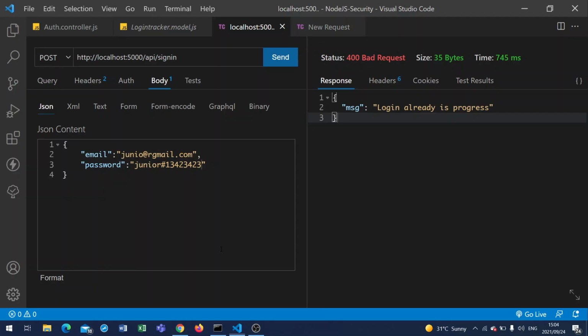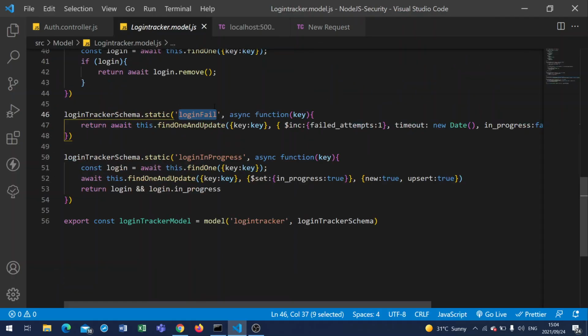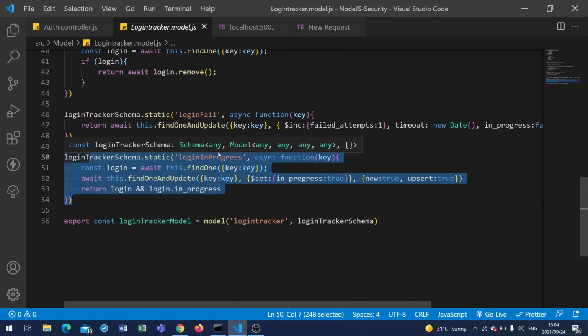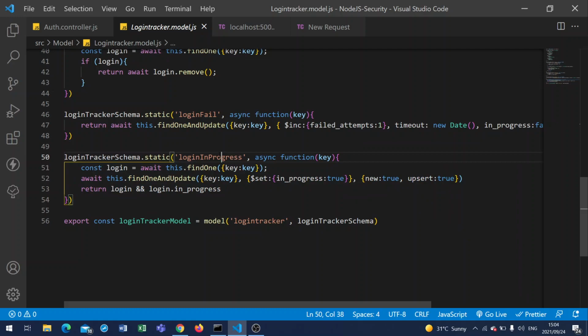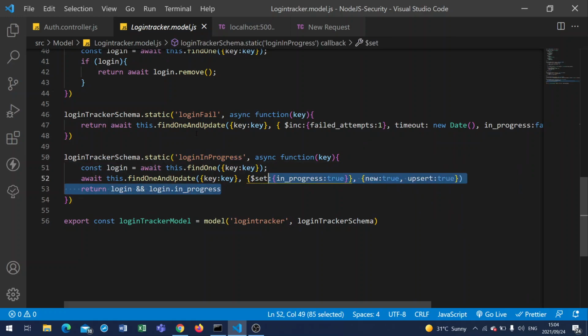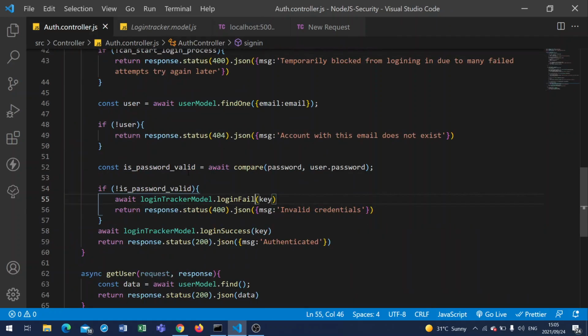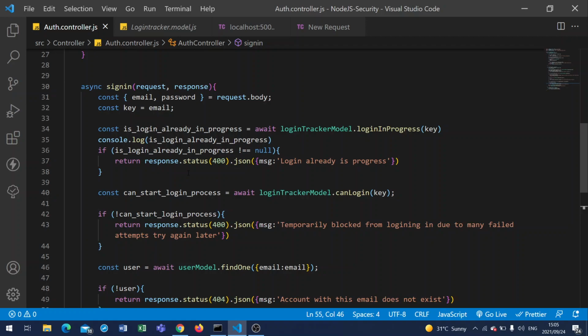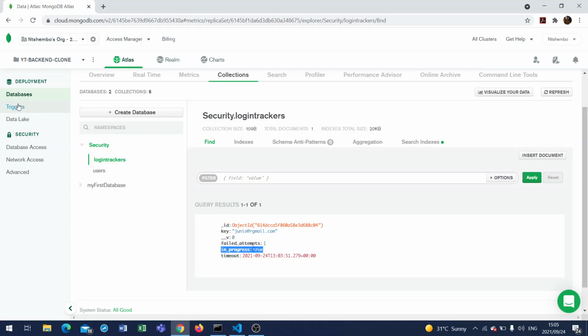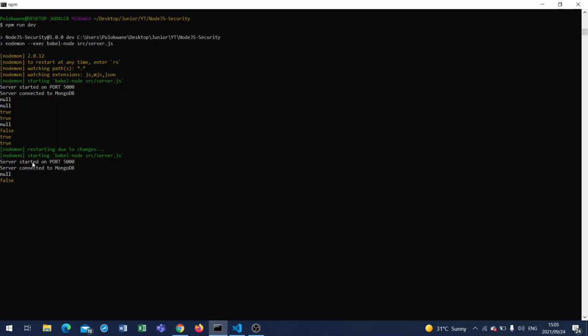Okay, let's see what we're doing wrong. So the first thing that runs is our login progress. That's what we call first, which will now check that. All right, so now let's come back here. Let's see. So the first thing we check is login already in progress, right? And what does this thing log out for me? It has been logging out false.